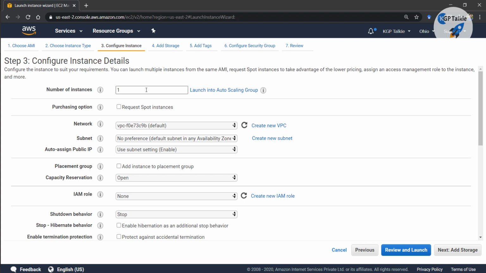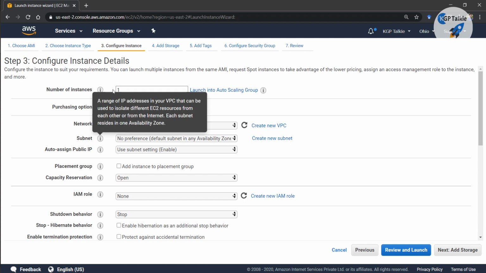How many instances do we want? We want only one instance at this time. So if you select multiple instances here, then it will automatically create that many instances with the same configuration.